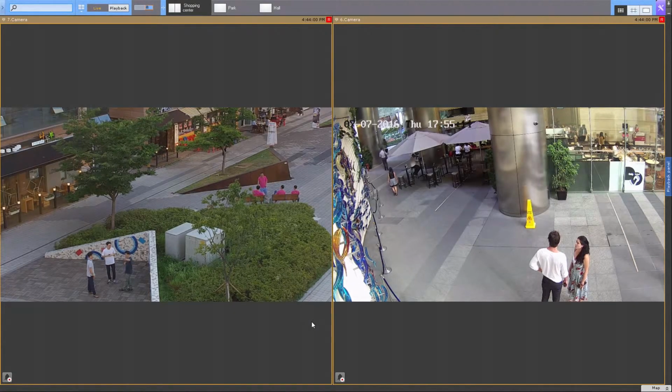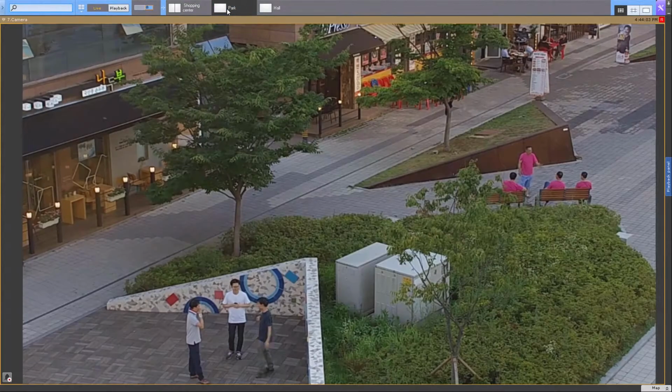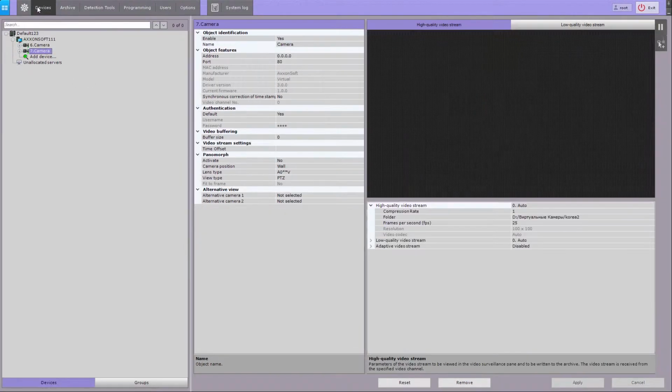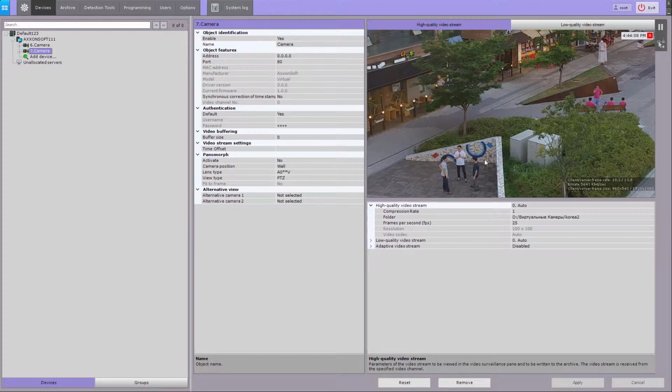In Axxon Next, you can apply privacy masks to live and recorded videos. To apply a privacy mask to live video, access the relevant camera settings and click. To make configuration easier, click to freeze the video. Use the cursor to set nodes of the closed area within which no image will be displayed. You can use any number of nodes to set a polygonal mask.